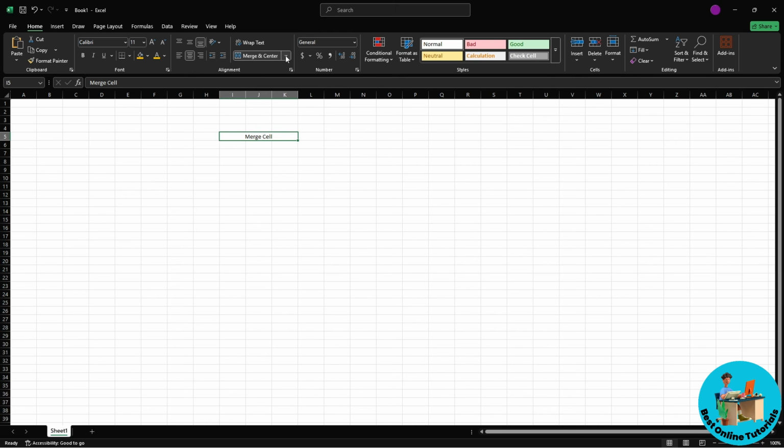So pretty much over here, this button will help you merge and unmerge the cells.